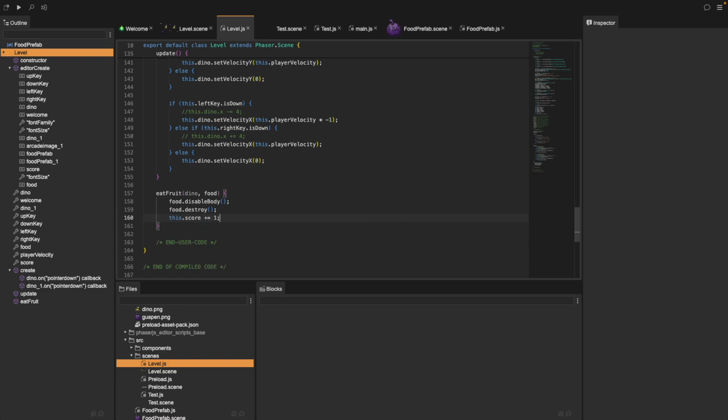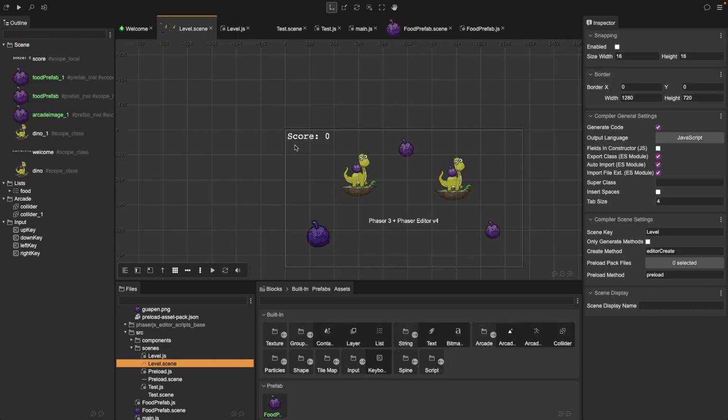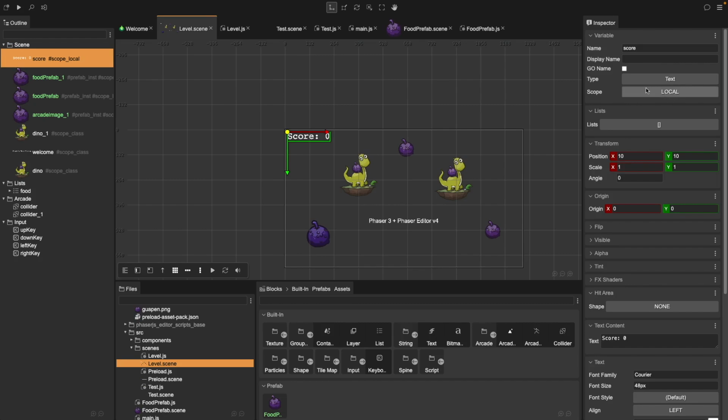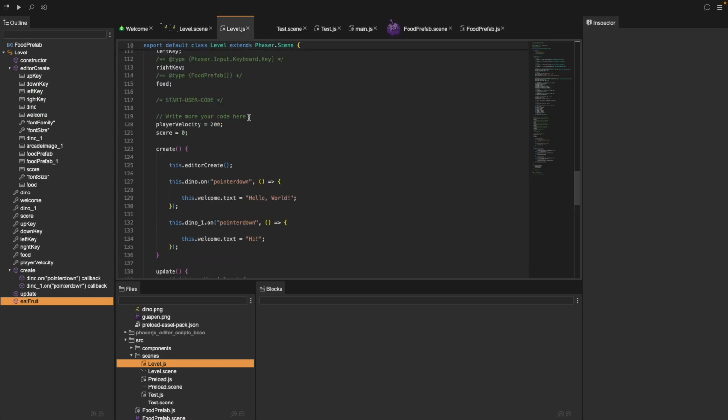After we update our score variable, we need to actually update our score text. So for our score text, we need to reference our score game object that was created. In our score game object, it currently has our scope set to local. So let's change this to be class, and then that way we can actually get a property added to our class that we can reference.